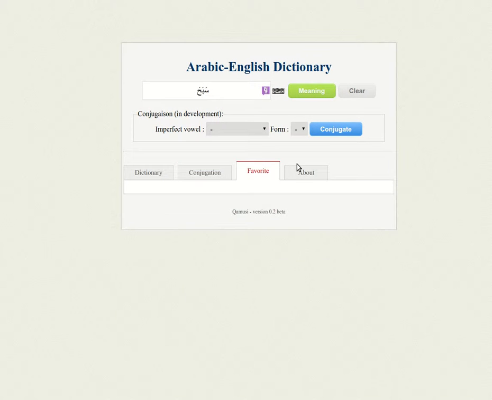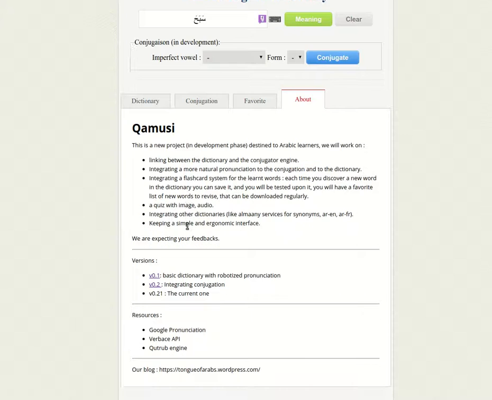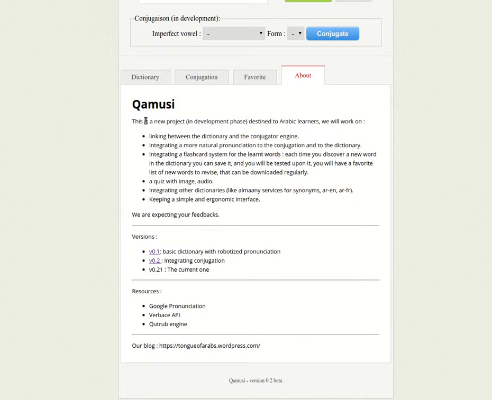Okay, favorite and about. So this is what we did in this project. This is a new project in development destined to Arabic learners. So what we are waiting or expecting to do, inshallah, is linking between the dictionary and the conjugator. It means when you click on a verb, it will be automatically conjugated here. We didn't yet integrate that. Integration of a more natural pronunciation. This is the hard part.